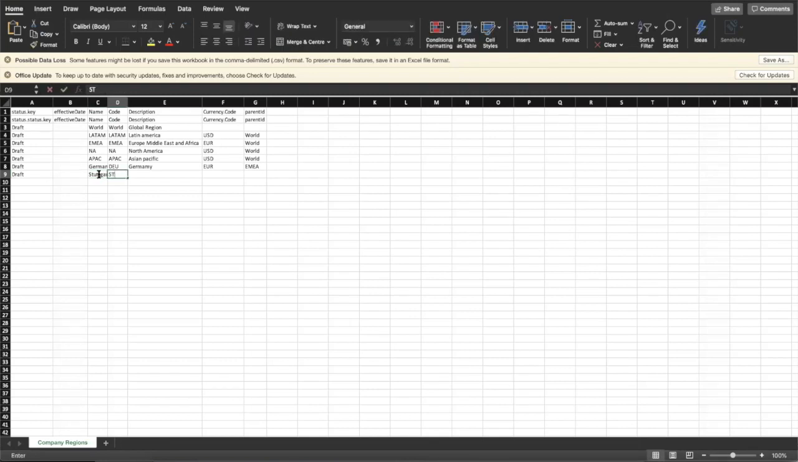This would be a region, and it will be under Germany. And I can import this file afterwards. So when I do an import, it's an upsert. If data is not available, it will create it, and if data is already available, it will update it, as was done with the currency example.